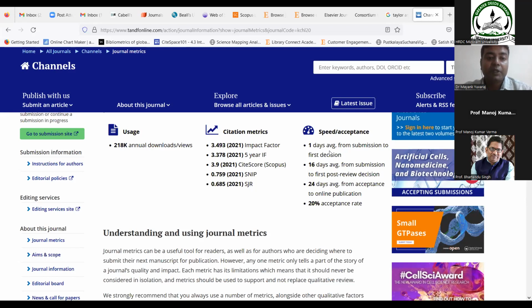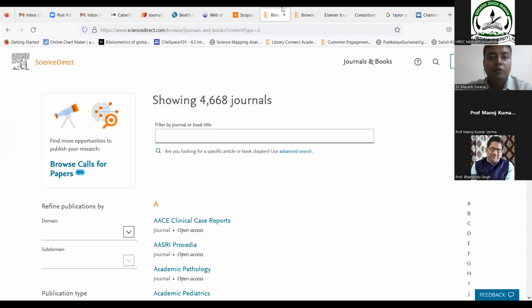If you want to publish a paper as early as possible, or you want to know how much time it takes, because international journals take a lot of time in peer review, then peer review and the time of first decision are crucial information. Likewise, Elsevier also offers similar kinds of information.